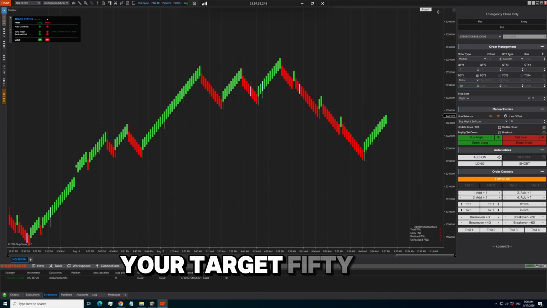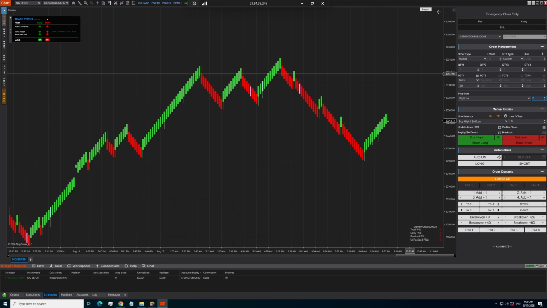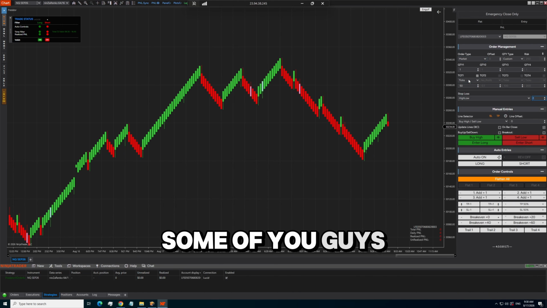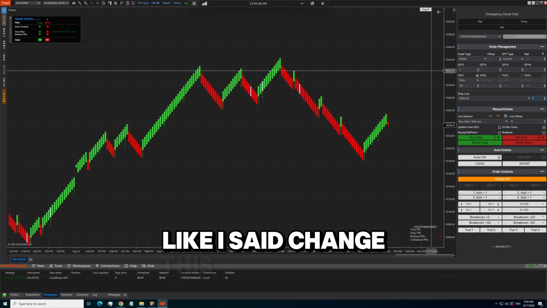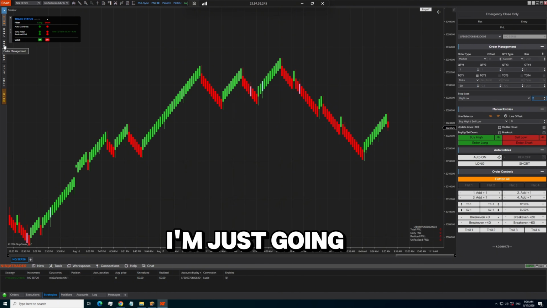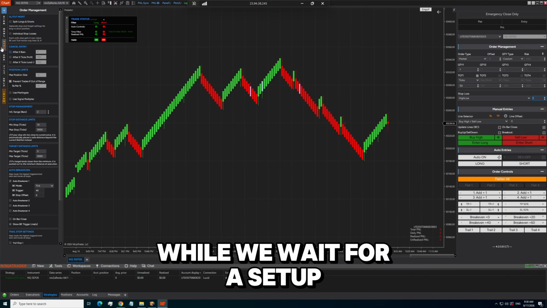Your target, 50 ticks. The stop loss is set to the high-low with a 2-tick offset. And for this one, I'm using a market order. Some of you guys have changed it to a limit order. That's fine. Like I said, change this to whatever fits your needs. Now, I'm just going to go through the rest of the settings while we wait for a setup.